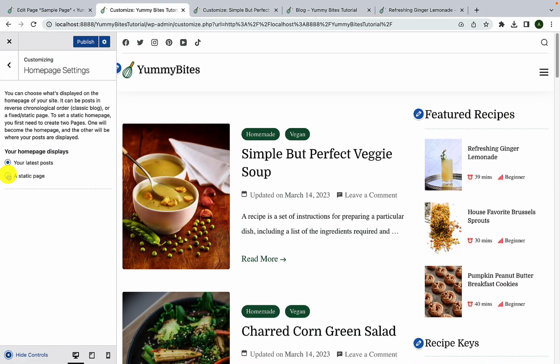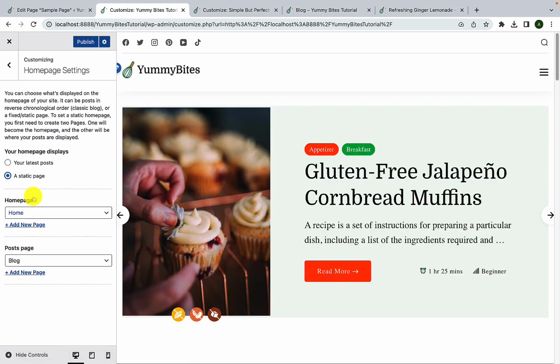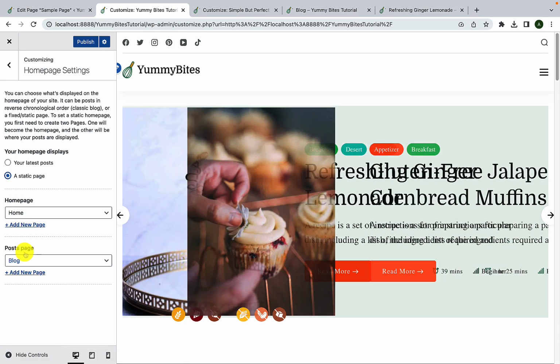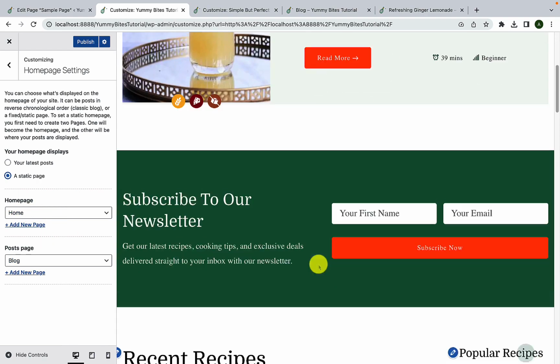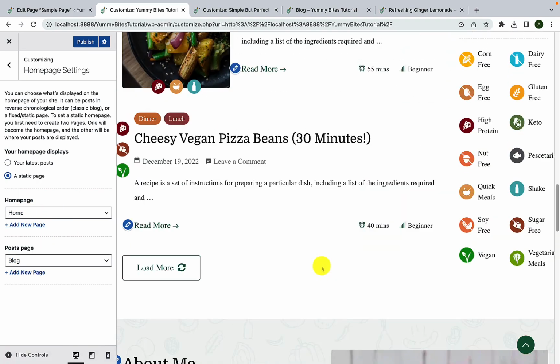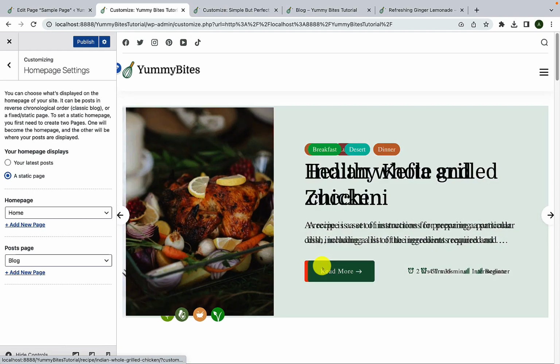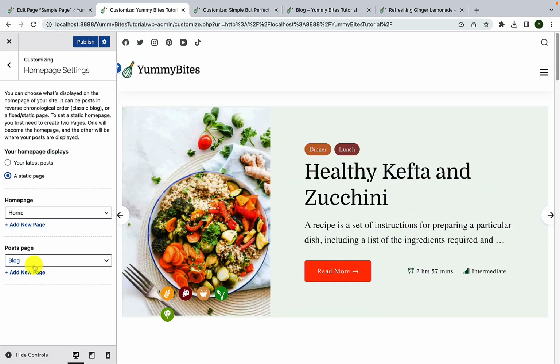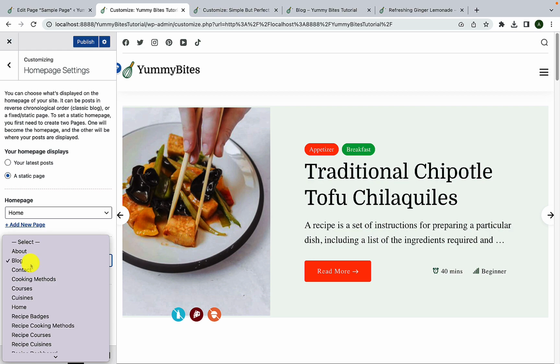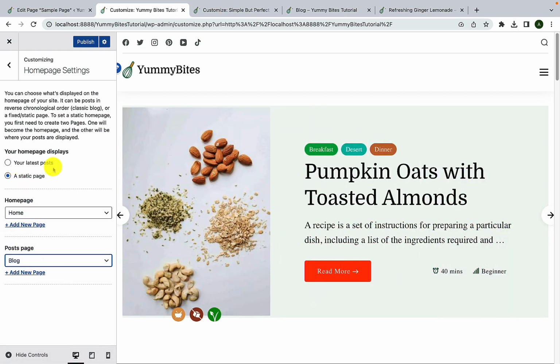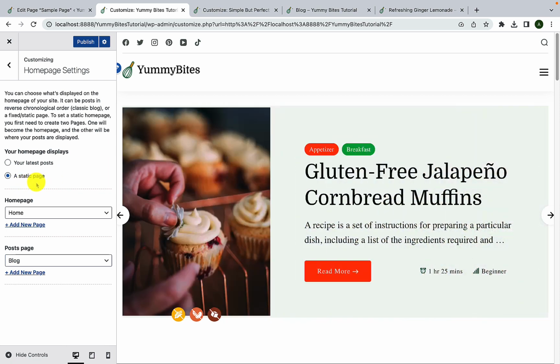But if you select a static page, you will have a separate homepage and a separate blog page. This is your homepage. And for all of your blog posts, you will have a separate post page called the blog page. You can either go with your latest post or a static page. We will select a static page as our homepage display.